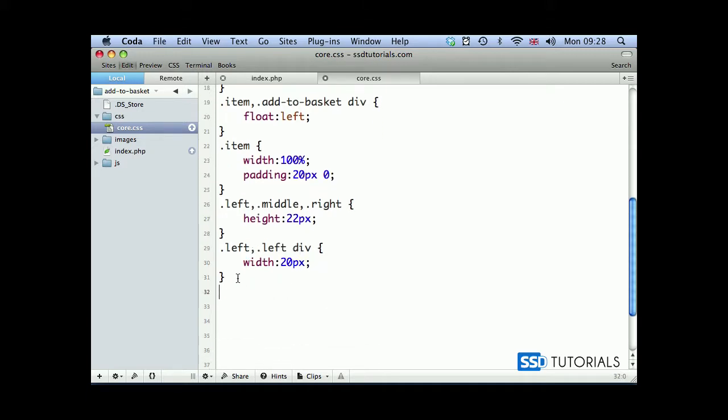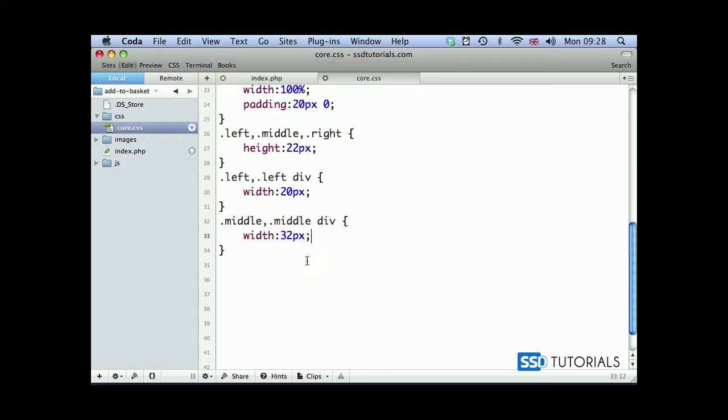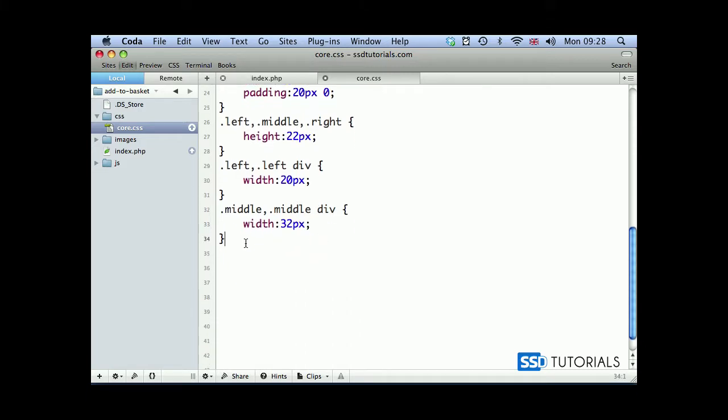Okay, then we have middle, comma, middle div will have width of 32 pixels. And then we obviously go to the right, comma, right div, and this div will have width of 100 pixels.